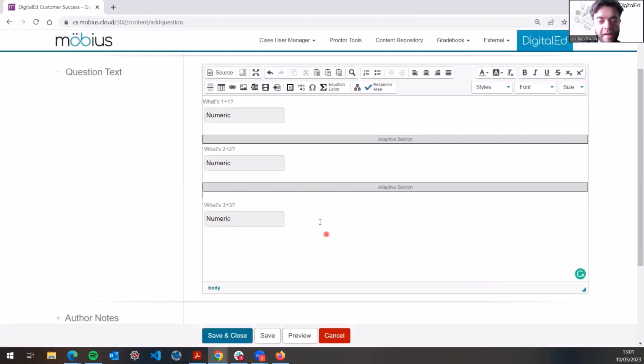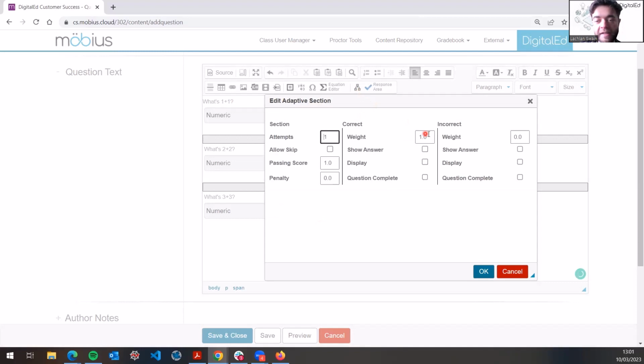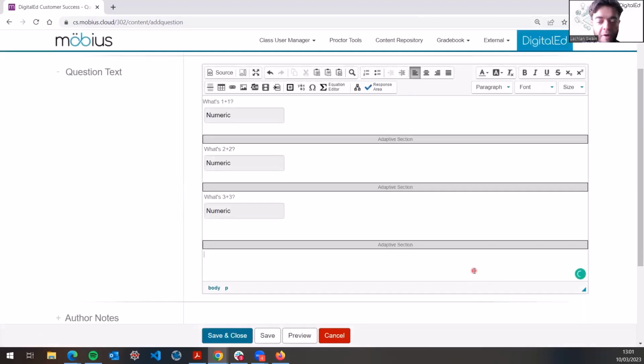And I can add in another section. I was missing one here. I could have that be also quarter marks. So in total then, we have 1 full mark possible. There's a half mark for this section, a quarter for this one, and another quarter for this one.